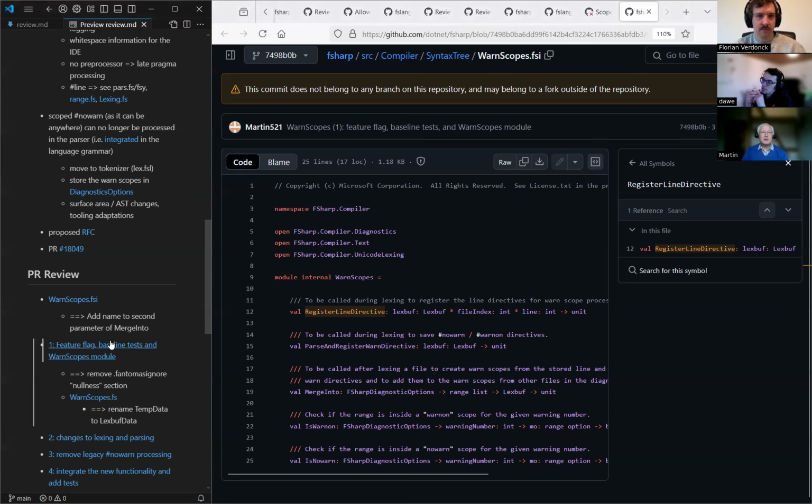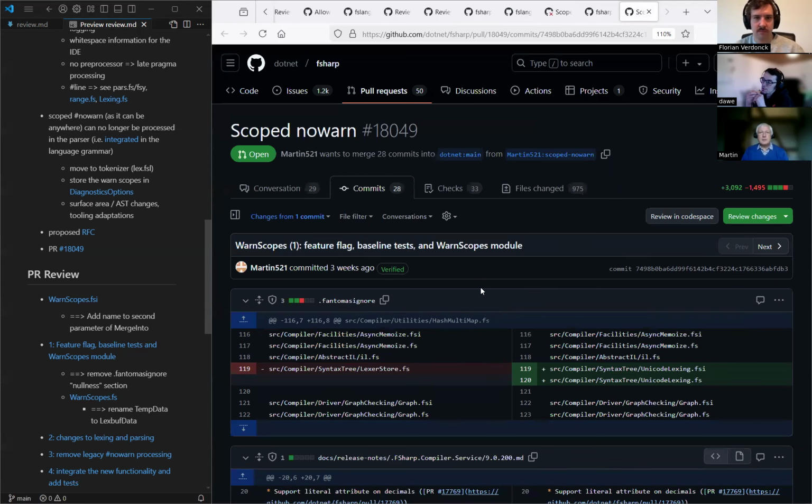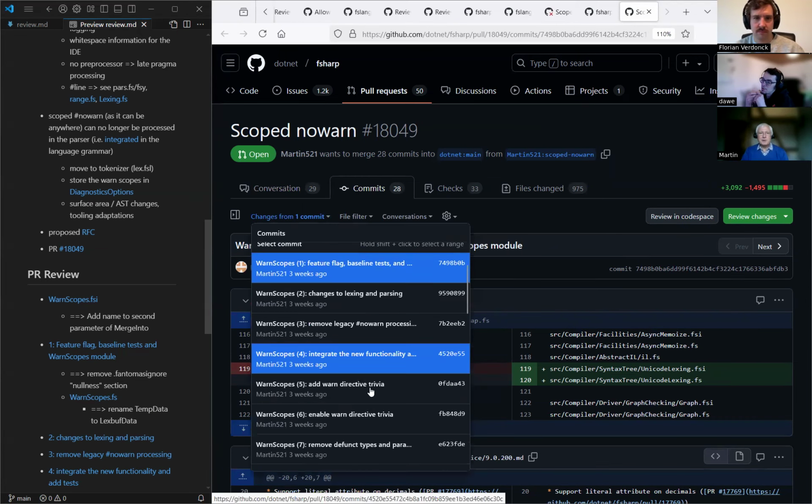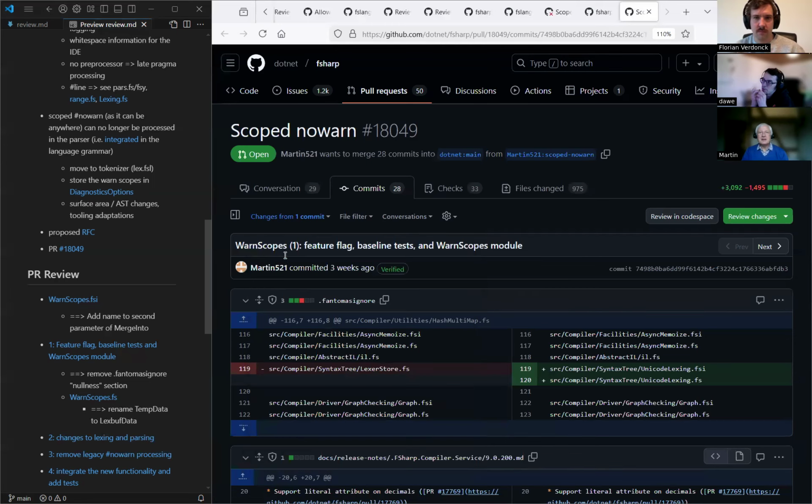And if we now actually look into that first commit, we have, as I mentioned, all these different commits. And the first one is just, as it says here, adding the feature flag and some baseline tests and that warn scope module.